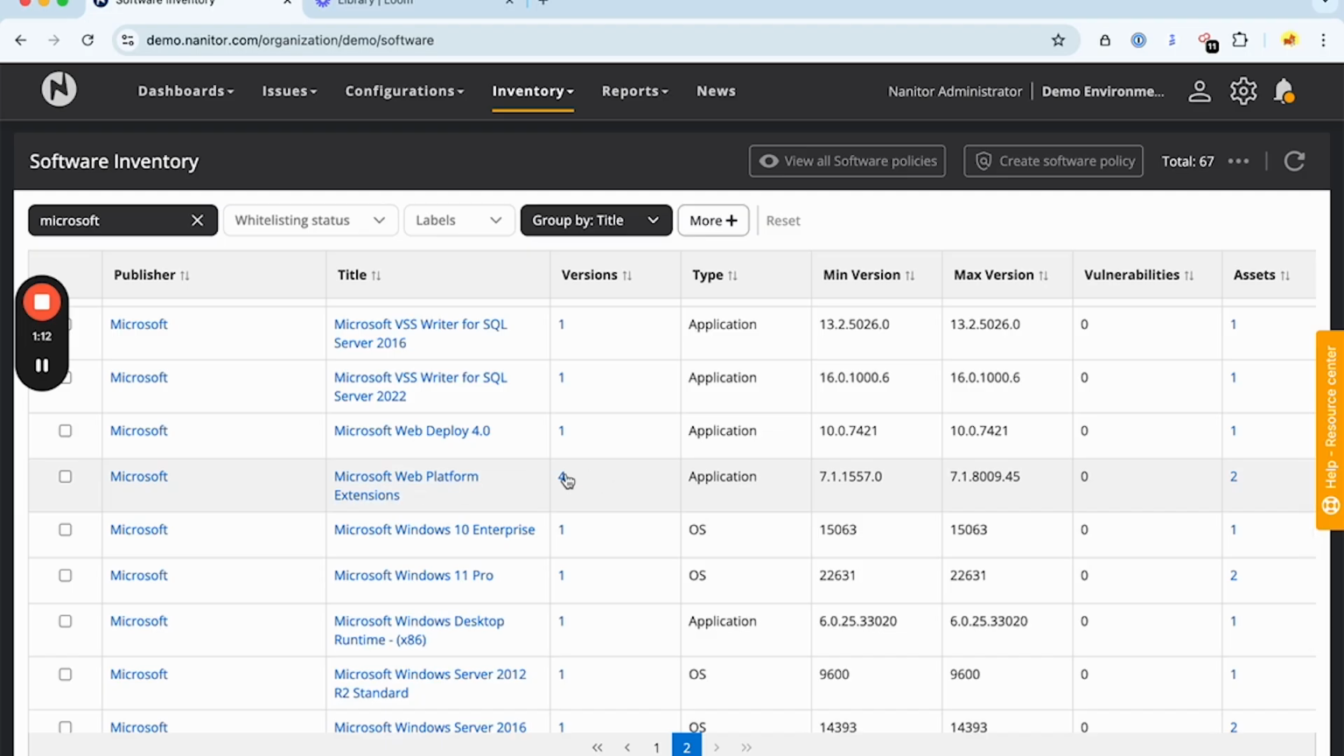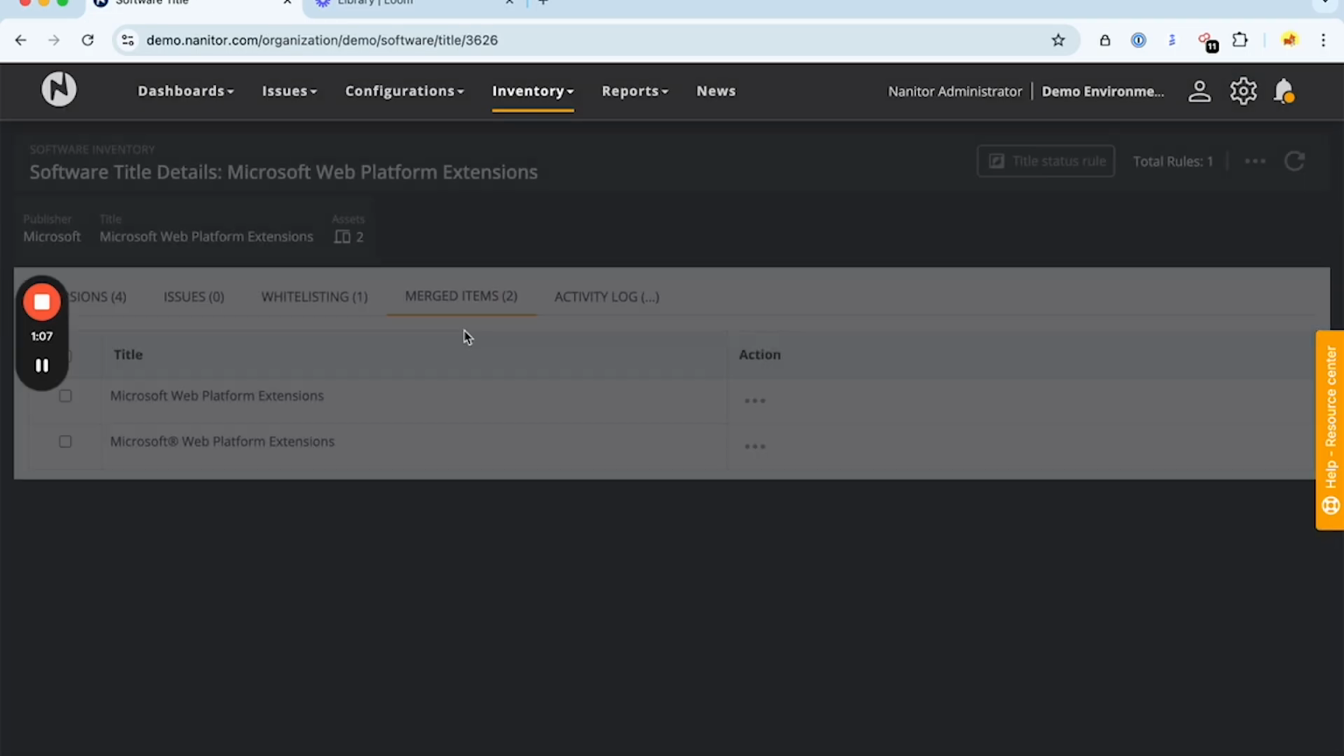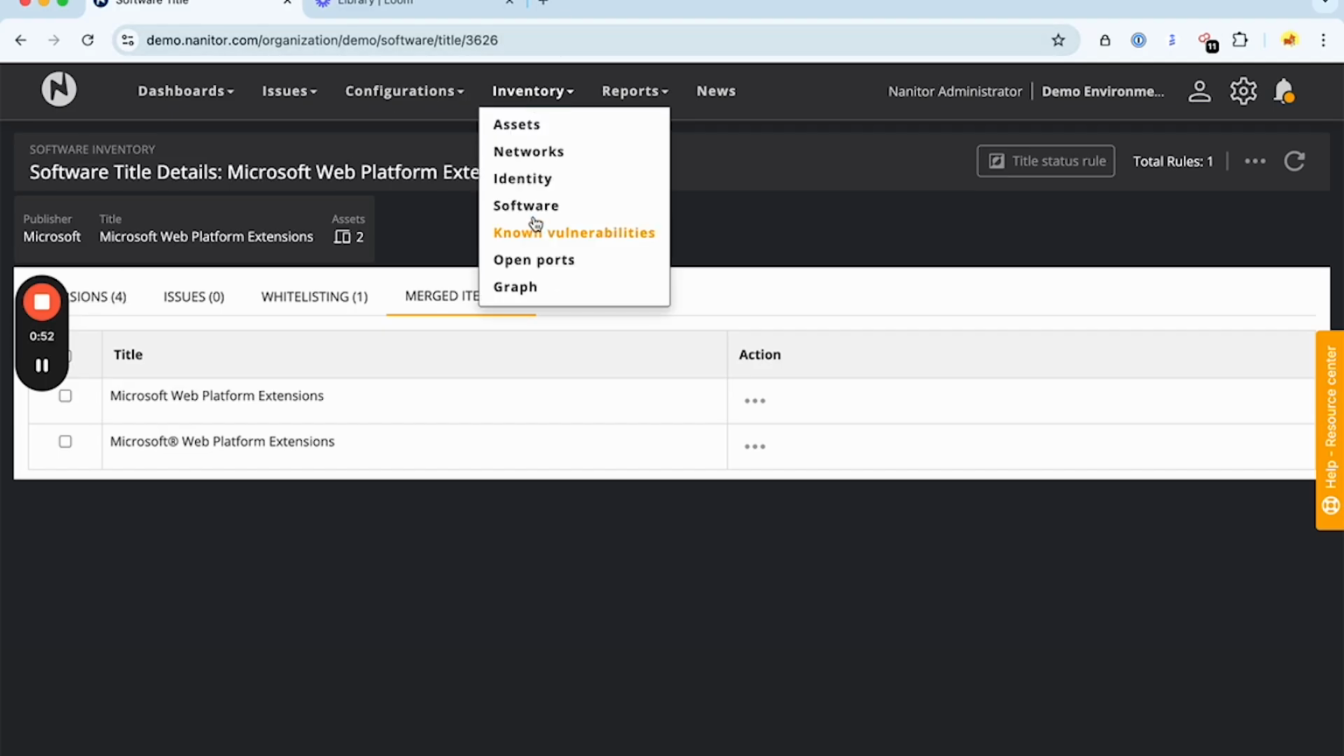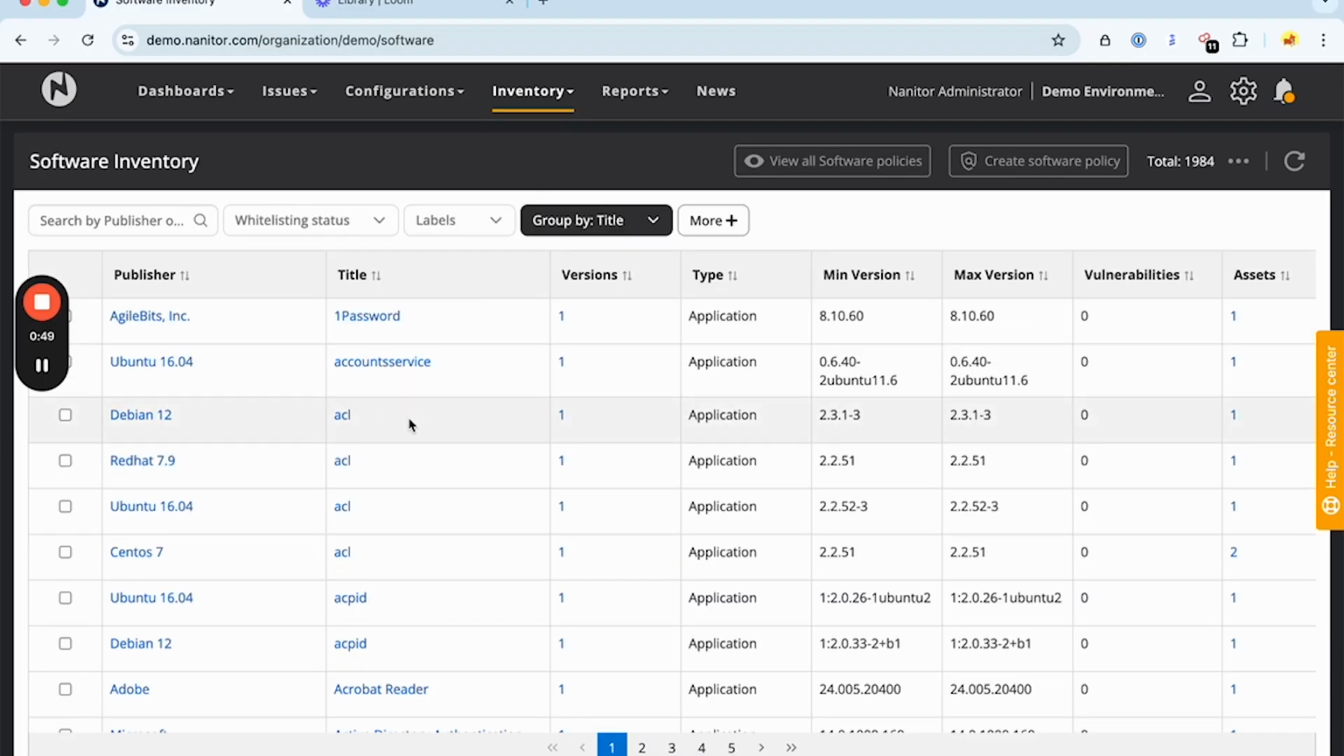Okay, now we see that it has been combined. And we can also go and see that this is combining these two titles into one. So we have a good track record of what is happening and why those are being merged into one. So yeah, that's it. This really helps with reporting and consolidating items, which I think is really beneficial for a lot of clients.